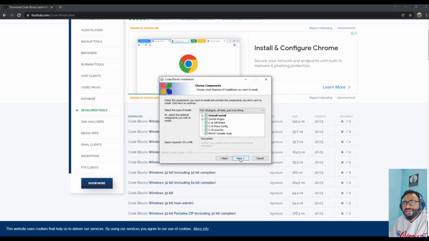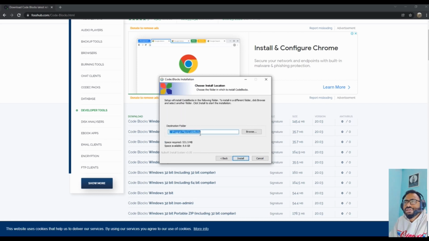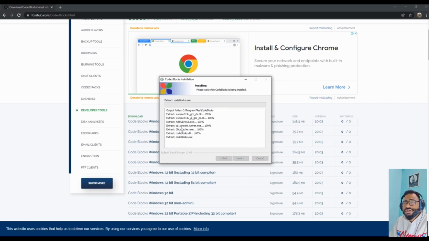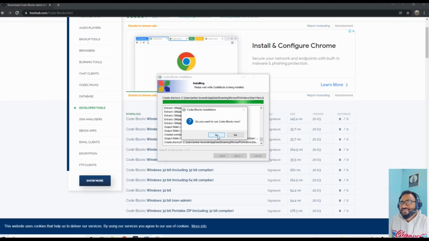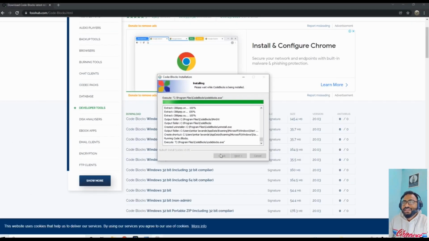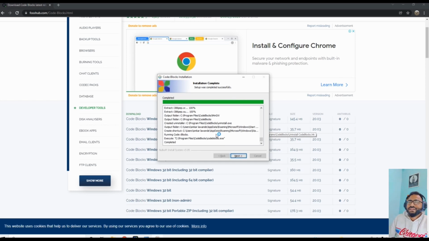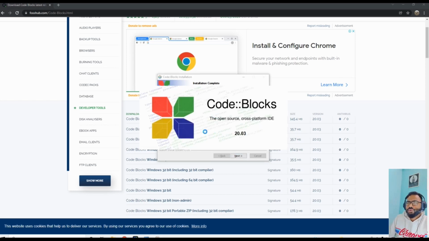Select the setup and complete it. Click on next, click on I agree. You need to select all of the share configuration, launcher, MinGW compiler suite. Give the preferred location. I would keep it to the default location in C program files and CodeBlocks. Click on install, let it get installed. Once the installation has been completed, you just need to click on yes. It will open the CodeBlocks IDE.